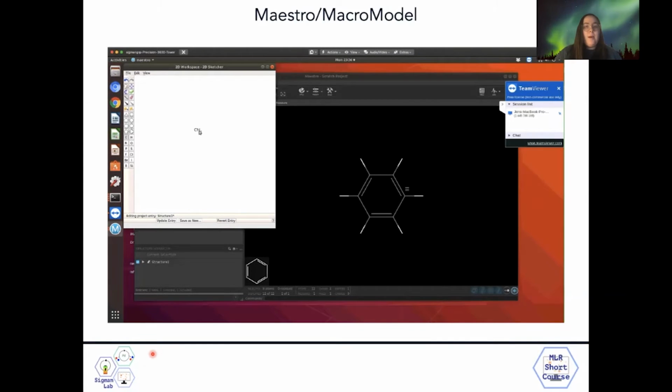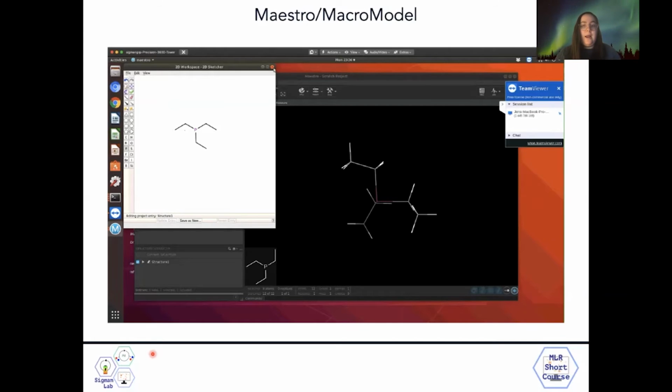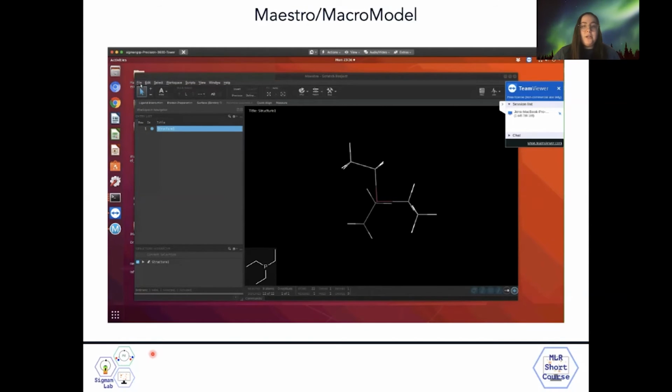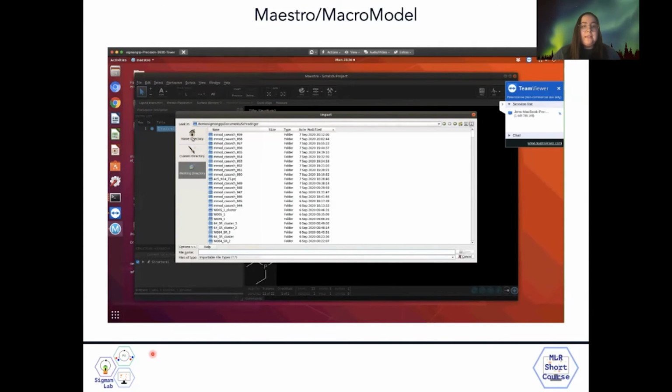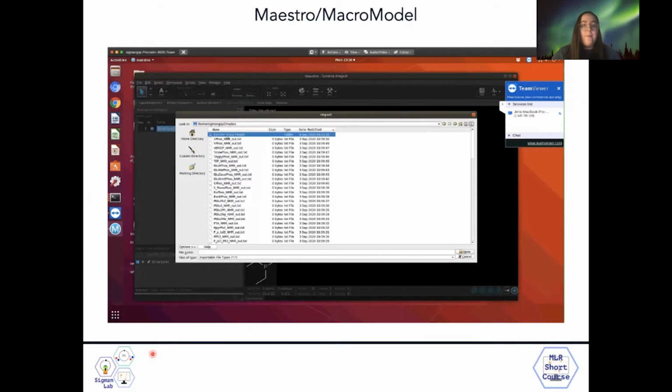In this case, I'm just going to use the example of triethylphosphine, and I'll show how we can build this molecule in two different ways. The first way is in this 2D sketcher. I would like to note that it's important to update entry or to save as new, depending on what you want. You can see I have a nice 3D structure of triethylphosphine there, but I can also import structures from the file menu. In this case, I'm going to my folder within the group Dropbox.